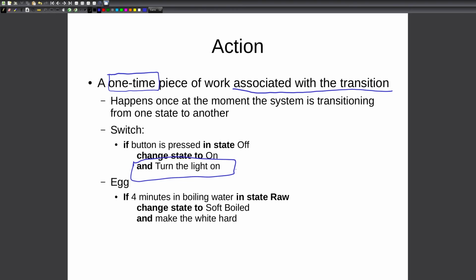transition. For the egg, it might be modeled as: if the egg is 4 minutes in boiling water, change the state to soft boiled and make the white hard. So the action here is to make the white hard. Right? So those are actions associated with transitions.